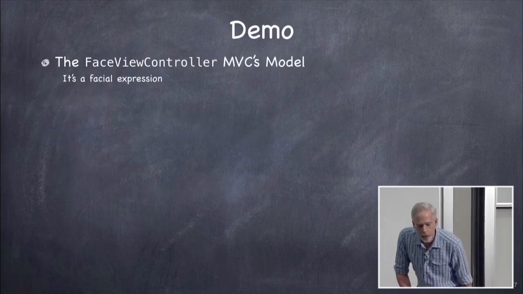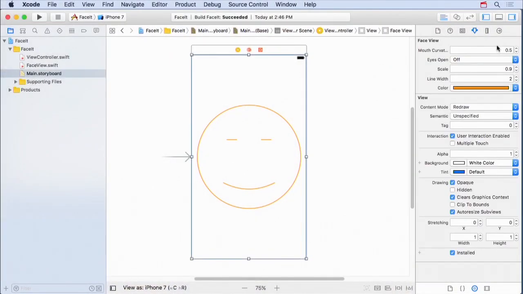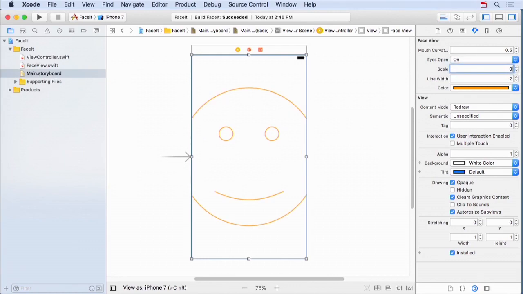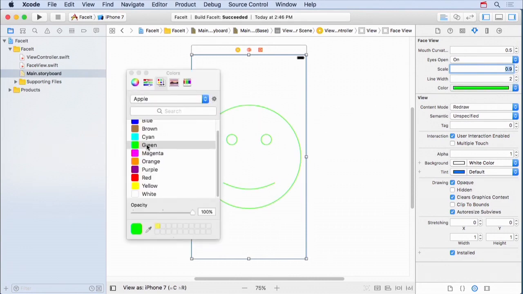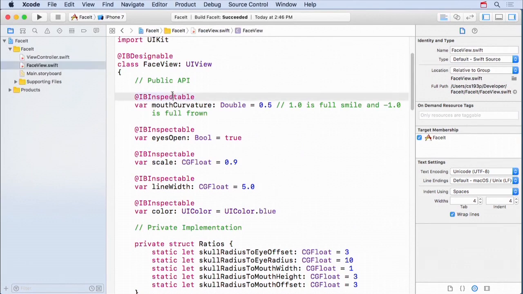So let's jump right back into this FaceIt demo. If you remember where we left off, we had this nice view. It was really cool because in Interface Builder, we could do things like open the eyes, make it really big, make it really small, or anywhere in between, and we could change the color, here to green, something like that. So that's cool, and this is a nice reusable thing. It's got a little public API to it. These inspectable things are all public, so we can set the mouth curvature, open and close the eyes, and change things like scale.